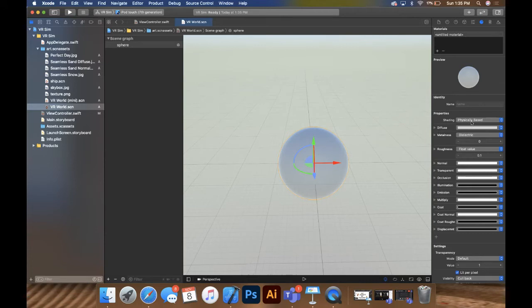So right now you can see we have this sphere and it's just white. On the right side where it says properties, we can see it's physically based, which just means it's trying to have realistic lighting. So you can see there's some shadows and highlights, and as I move around, it reacts to the world. And in our diffuse, this is the default texture. This is like the skin of that object.